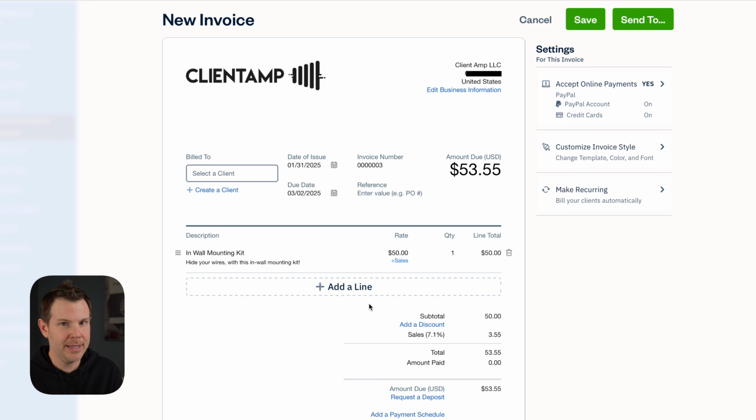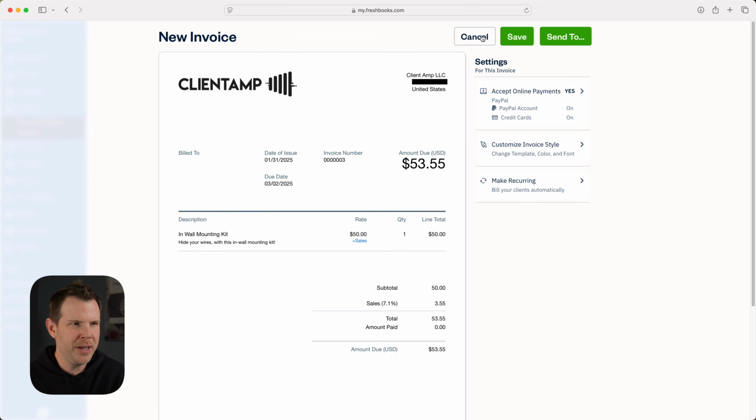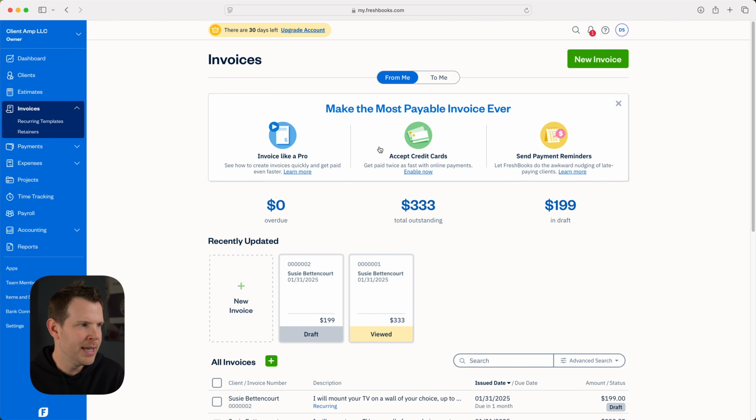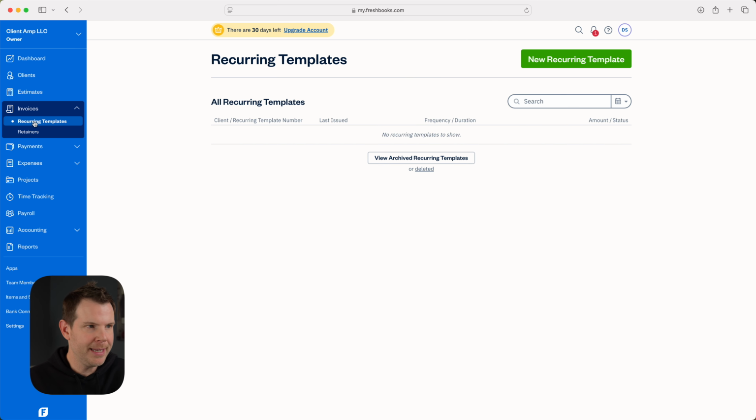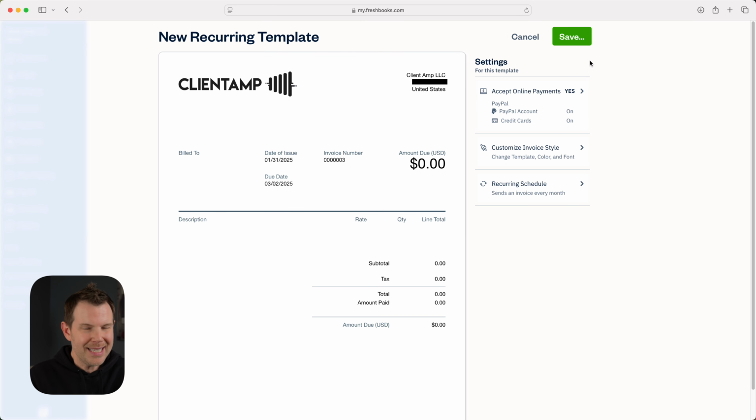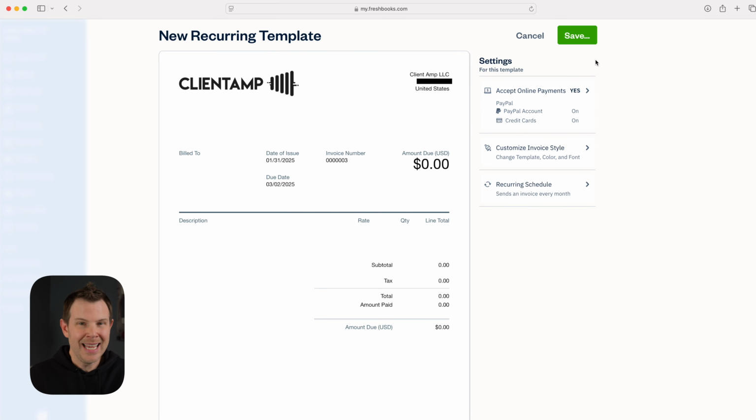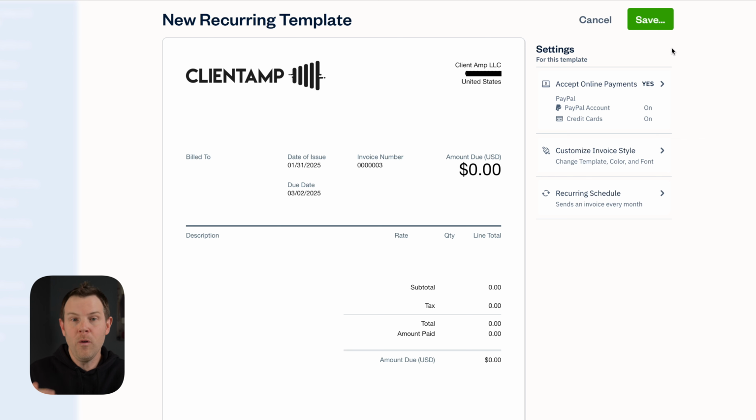Now, what if you want to actually accept installment payments or maybe subscriptions so people could pay you every single month or every single week? To do that, let's go back into the main screen here. I'll cancel out of this invoice and we can create what's called a recurring template. I'm going to click on recurring template here and create a new one. Now, this is not a template in the traditional sense. Instead, it's a template that will be used over and over again to bill a specific client.